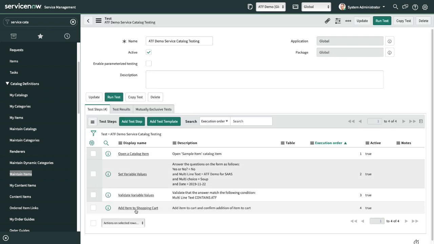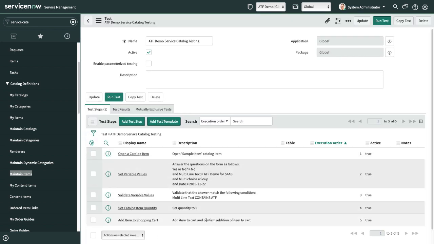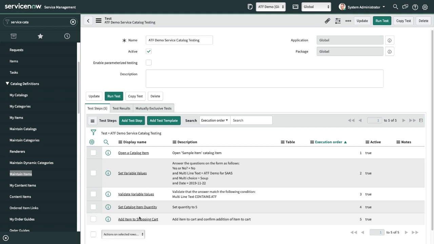Once you click on submit, that particular step will also be added. So this is the utilization of this particular step. As I showed you, if you want to set the quantity for your catalog item, you can use this particular step.